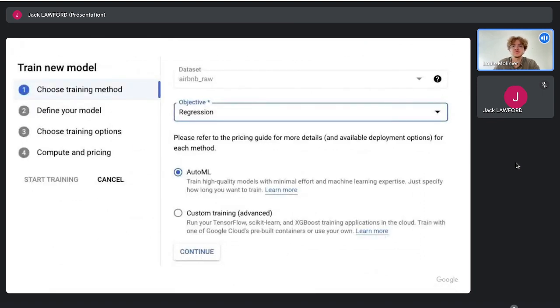And after you have chosen your model, you can choose a training method. With AutoML or custom training, you can define your model with parameters, choose the training options and the data you want to train on, and you can after deploy this using Google Cloud.